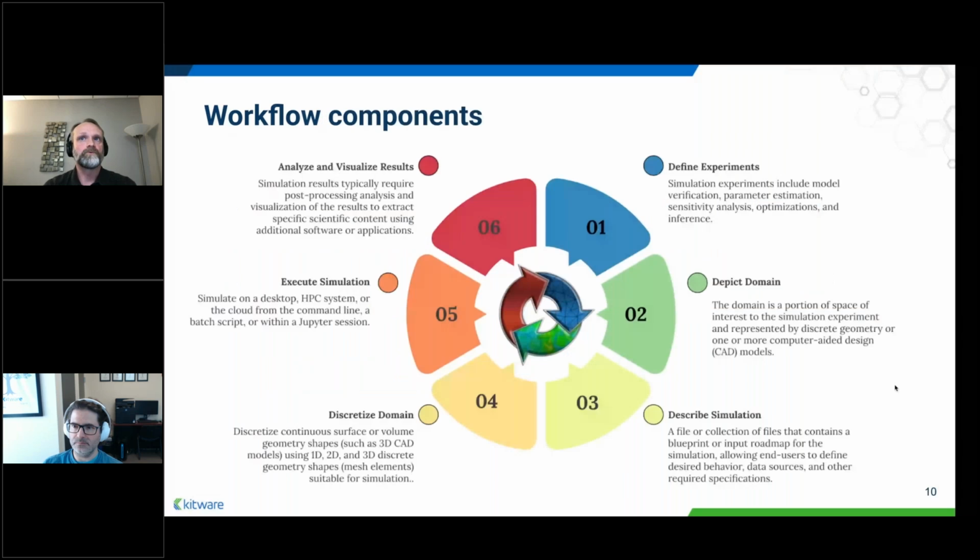Here is an example of one kind of workflow where we'll look at some of the actual steps involved. Step number 1 involves defining the experiment. What are we trying to find out? Are we trying to do a sensitivity analysis? We're trying to optimize a shape to reduce wind resistance or something like that. Setting up that experiment involves communication between the computational science engineer and stakeholders who want to know the answers to the questions they're trying to answer.